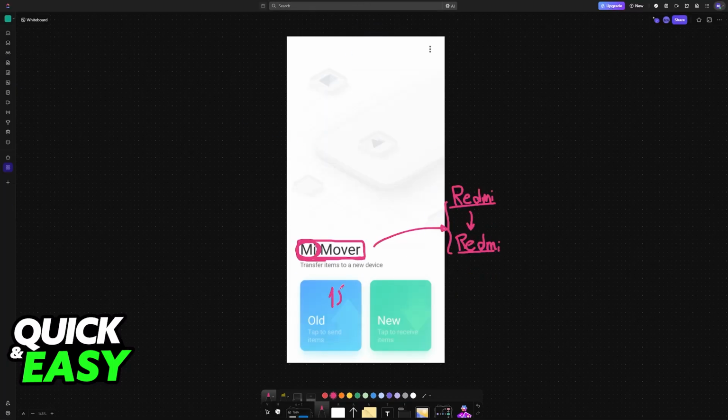Now in here, you will have two options. You have old and new. So if you tap this first one, old, it allows you to send items from the old device, so you will be sending. And if you tap here on new, it will allow you to receive items that are being sent. So choose either option depending on where you downloaded the app first.